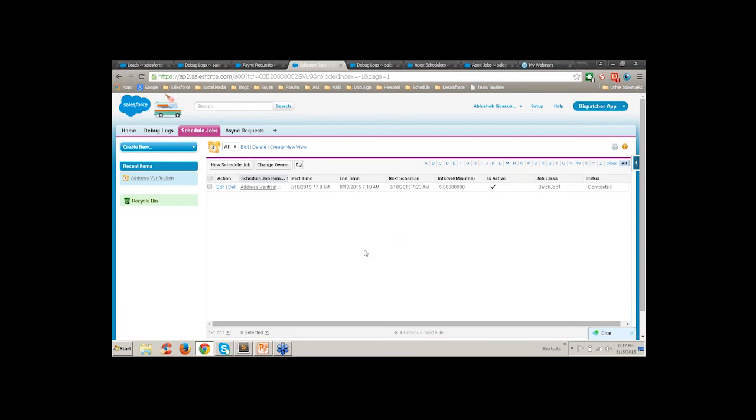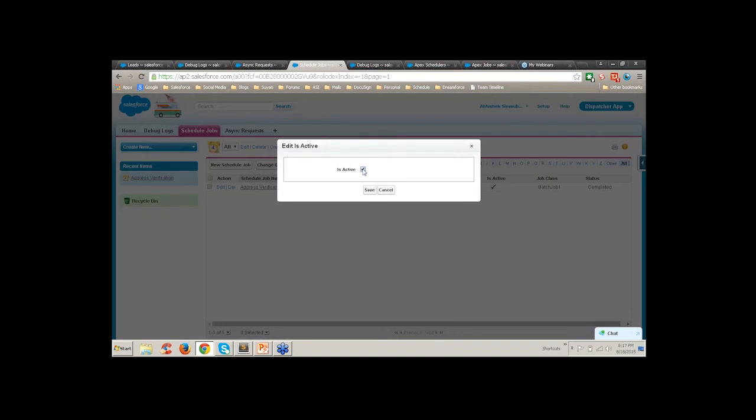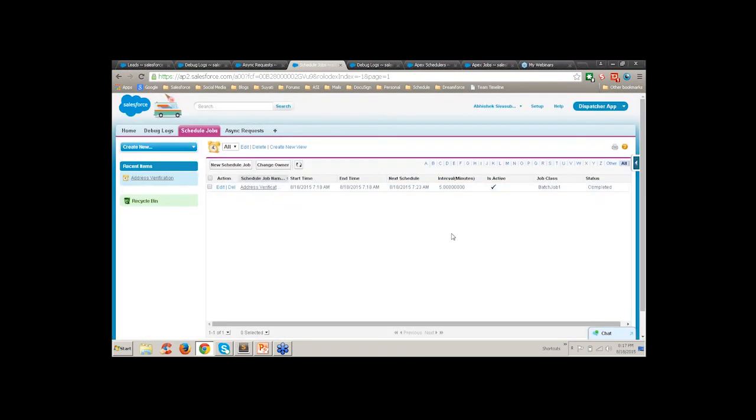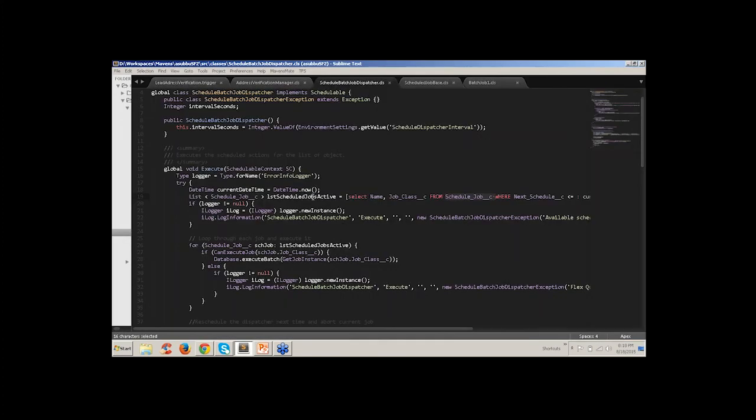The beauty of this table is that if I want to deactivate this particular job, I just need to go ahead here and untick is active and my job will not run. So you need not stop any logic or any major logic in your Salesforce platforms. You can keep your business running 24 hours without being stopped. Going back to the code, what I do is I go into that particular table and I will query all the jobs that can be run at that particular interval of time.